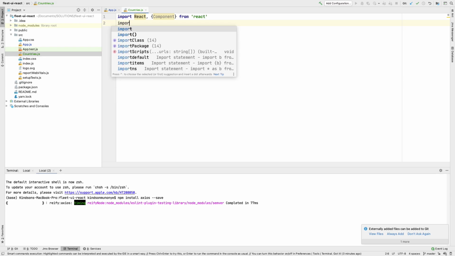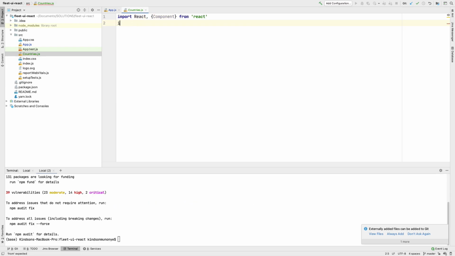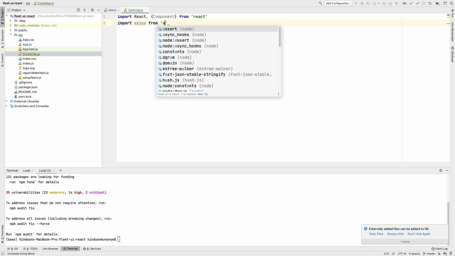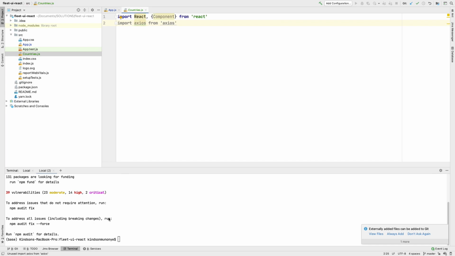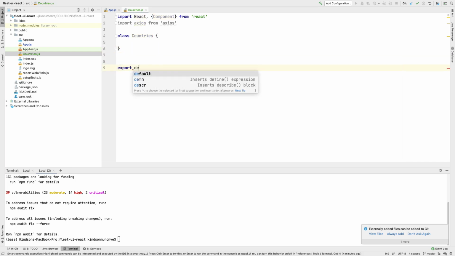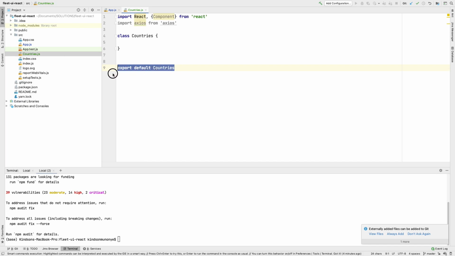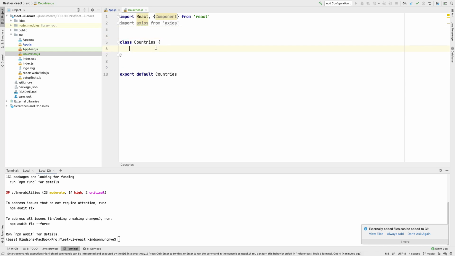So I'm going to say import axios from axios. Okay, so I don't know why it's not showing up here. Okay, this is fine. Okay, so to create a class component, we are going to say class Countries, and we are going to also add an export default Countries. Why we are adding an export is so that it can be used in another component. So this is the basic setup of a component in React.